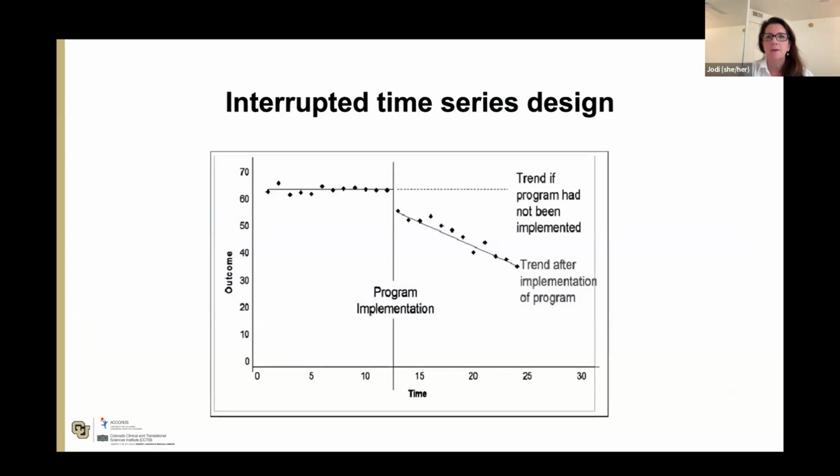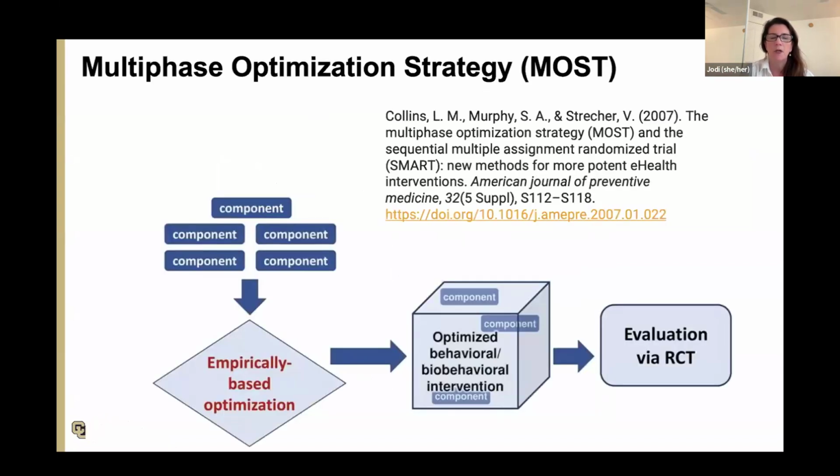An interrupted time series design is one where you're going along, doing what you're doing. You put in an intervention, try not to change anything else, and then see what happens during that intervention or implementation strategy period, and see if the slope, like the trajectory of the outcome that you're looking at, changes. So not going to get into that more. This one's pretty complicated, but pretty cool.